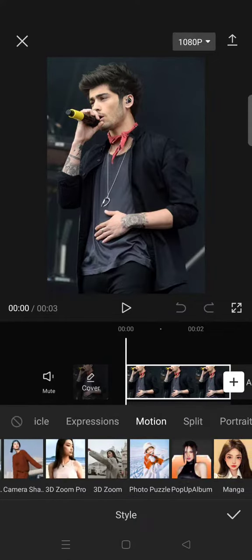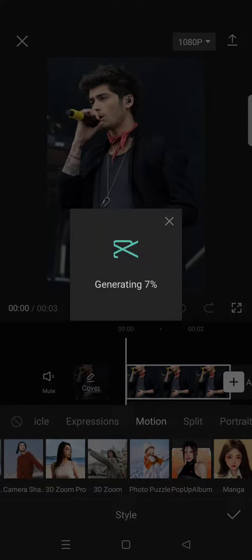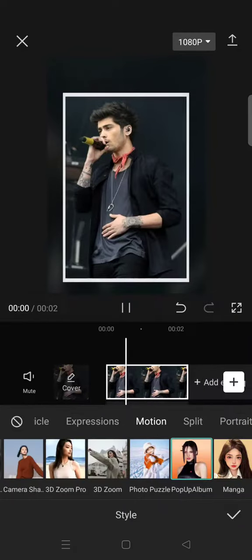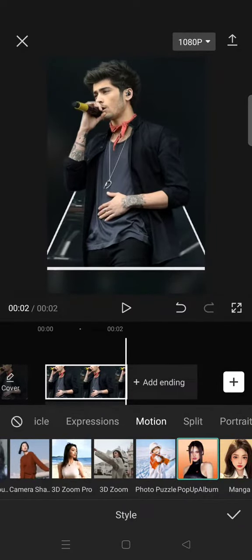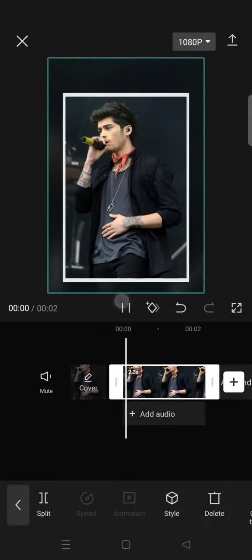Okay, so this is the pop-up album. Just click on that and wait for it to generate to your photo, and just like that your pop-up album will be created. Just click on the check icon, and that's all from me.